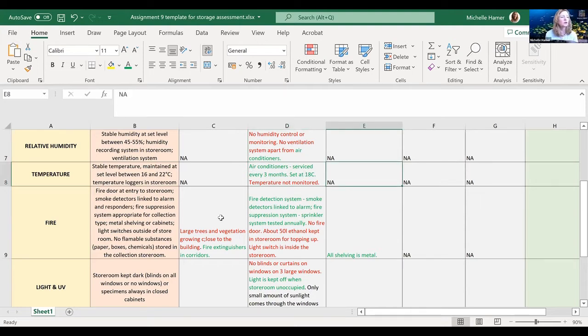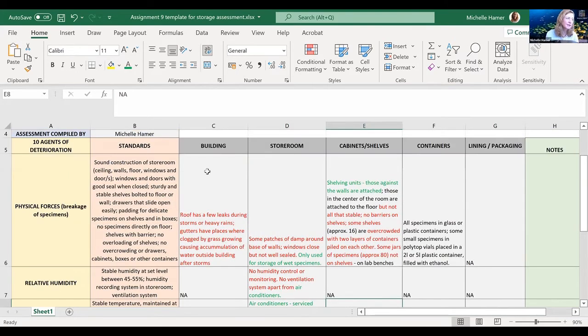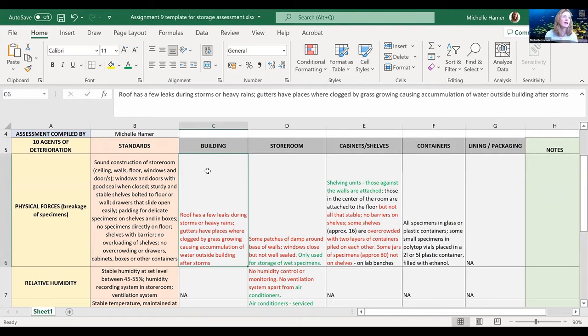So what you need to really do here is to fill in everything that you can about what it says in the standards and how that applies to your building. So what's the current condition of the building? And here I put the roof has a few leaks. There's some places where there's grass growing in the gutters, and that causes accumulation of water outside the building after storms. But that's not really related to physical forces. That should be taken down to water.